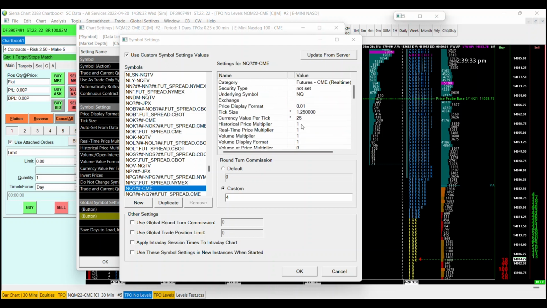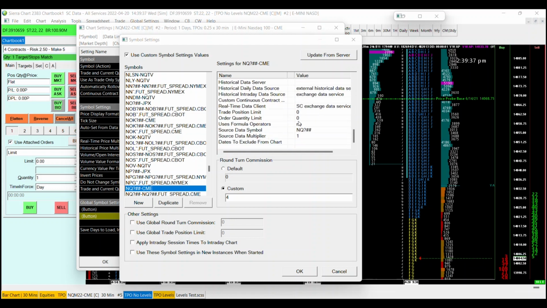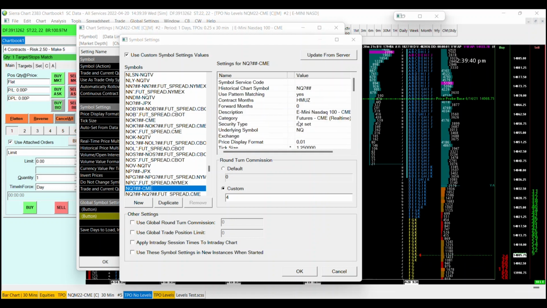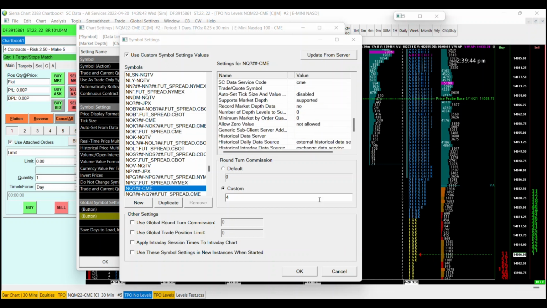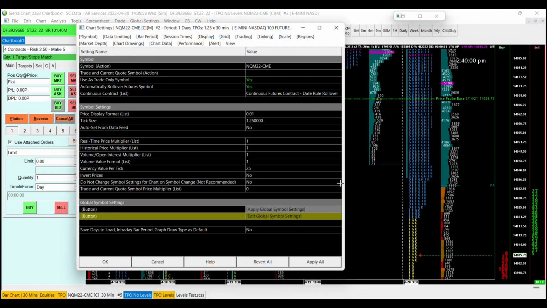And then you have other options here. You can make changes. Just be careful, there are certain things that Zerochart doesn't recommend to make changes to, or that might be too advanced. So keep that in mind as well. And then whenever you make the changes here, remember to click OK and apply all to make the changes on your chart.